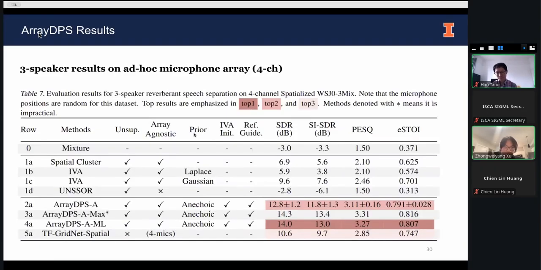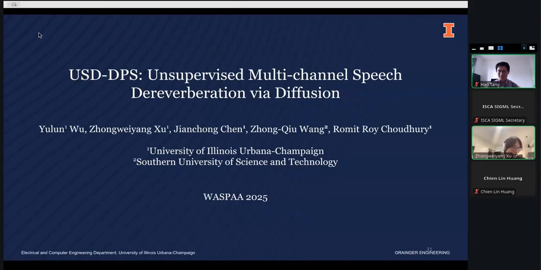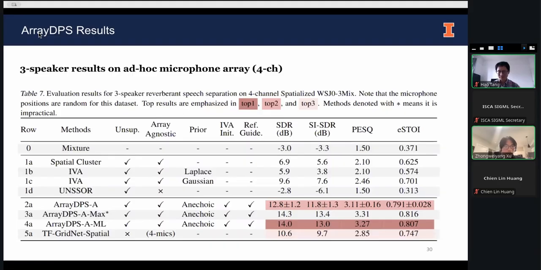We also have 3-speaker results. Actually, we did not have this result, but because the reviewers insisted, we made up all the experiments. And surprisingly, it performs much better than the supervised best models. That is very interesting. We don't even need to use the maximum likelihood of the 5 samples. We just directly sample, and on average, it performs better than the supervised model. Quite a surprising result. Any questions on this ArrayDPS?